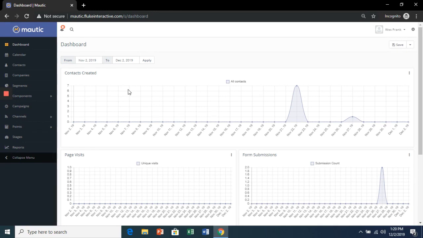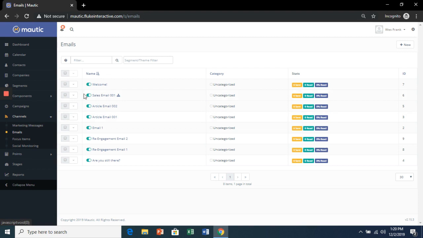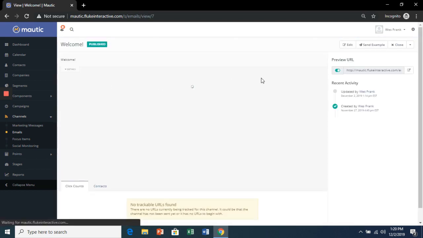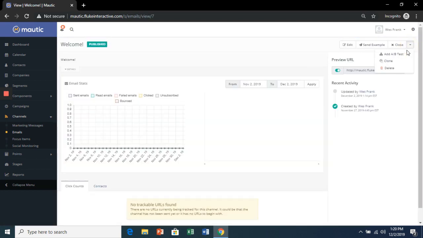Here I'll show you how to create an A/B test of your email variants inside of Mautic. So from the dashboard, click Channels and then Emails. And then you're gonna select which email you wanna create a variant of. So let's choose the welcome. And in the top right here, the drop-down arrow, click Add A/B Test.